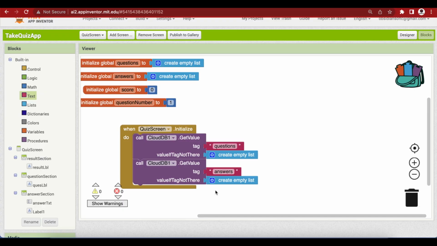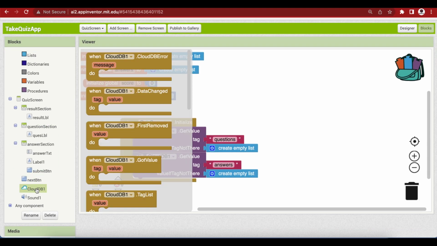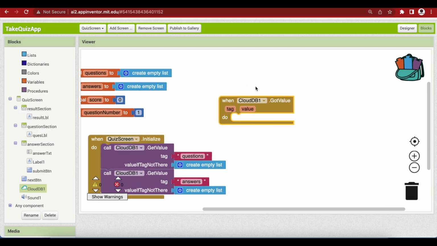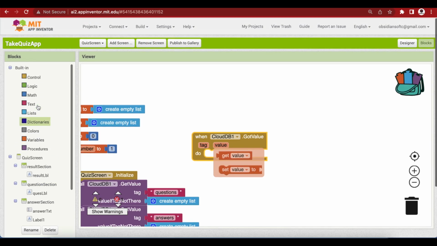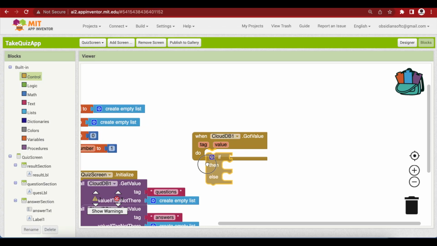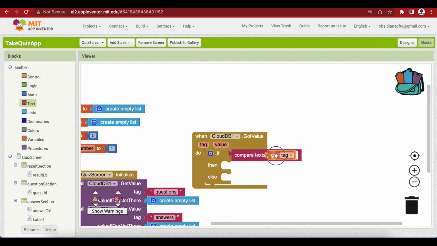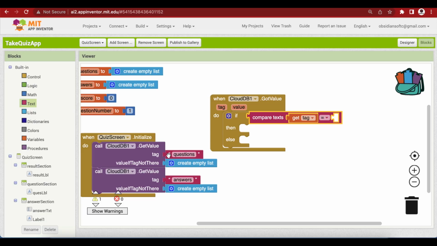As you know that the GetValue triggers the GotValue event of CloudDB. So go to CloudDB, get the GotValue block, and we have to check the tag, and depending upon its value, fill up the appropriate list. Okay, so I'm going to get the control block and get the if then else block, and I'm going to get the compare block from text. Okay, and tag getter, hover over it to get it. If it is equal to my questions tag. So duplicate it from here to avoid spelling mistakes.